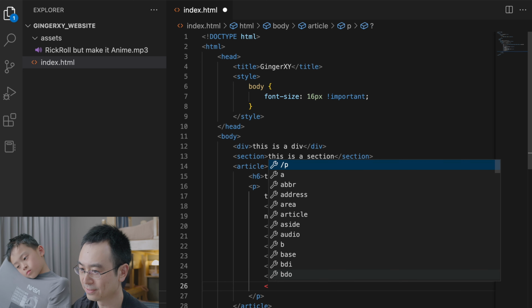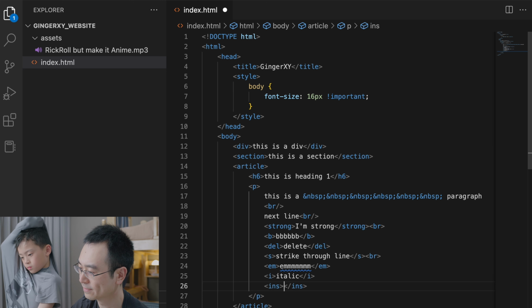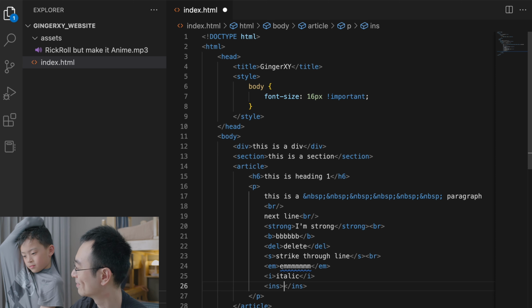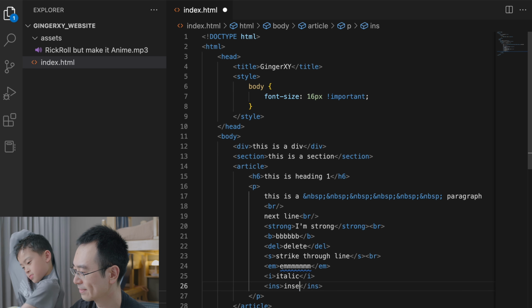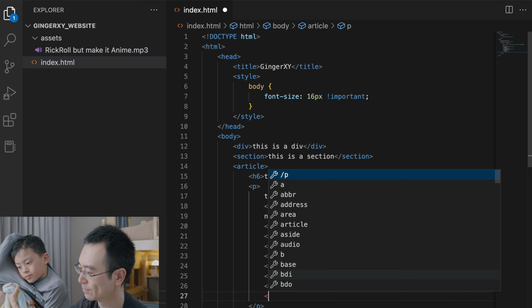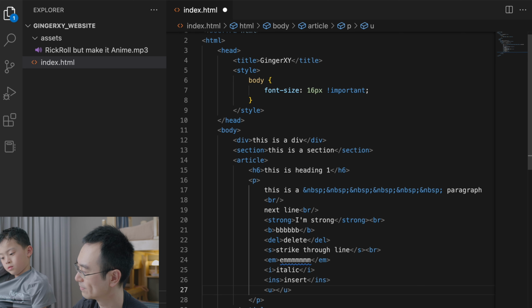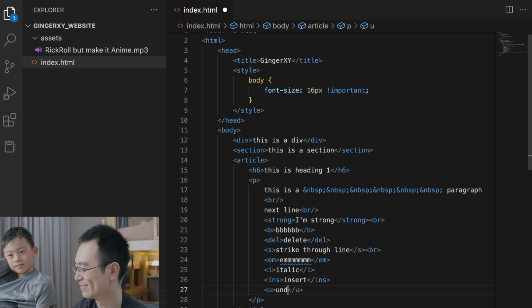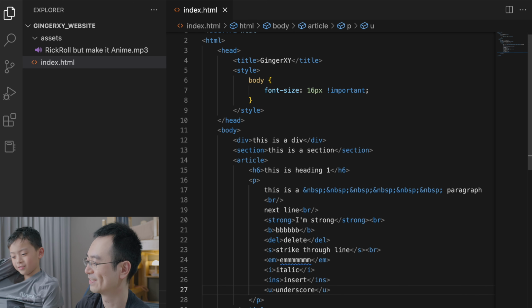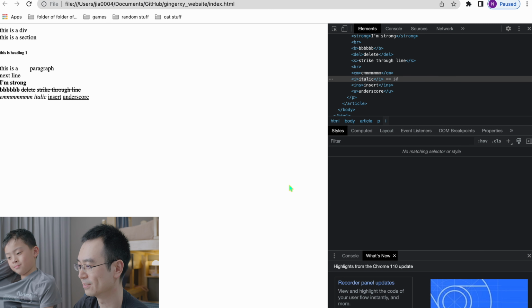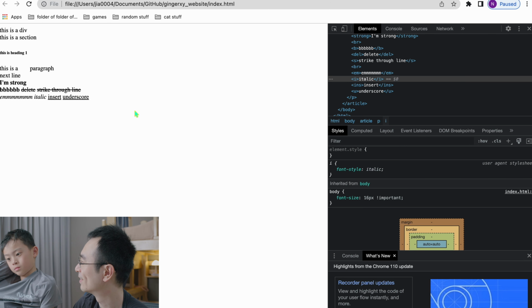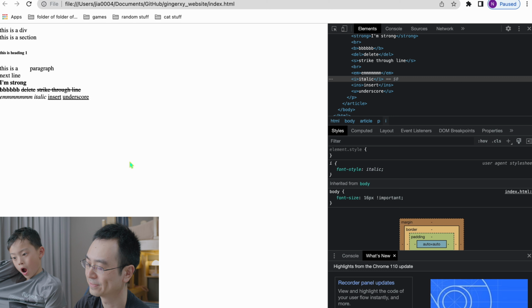Last one. That's easy to guess. Insert. What does insert look like usually? An underscore. So insert looks like an underscore.